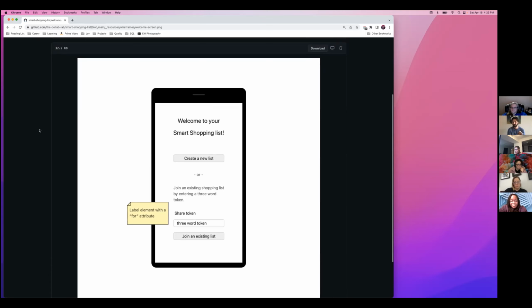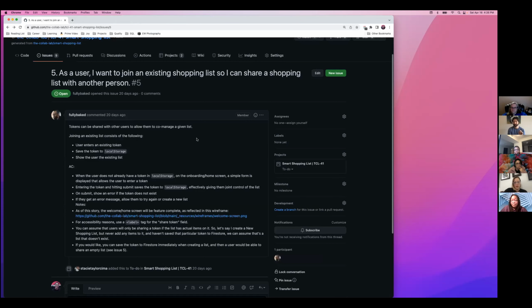Questions, comments, concerns? I assume on the create list, when you go to your list, it'll also have your token. So it's like there's a way you can log in essentially. And when you create a new one, we will display that token that people can save however they need to save it.